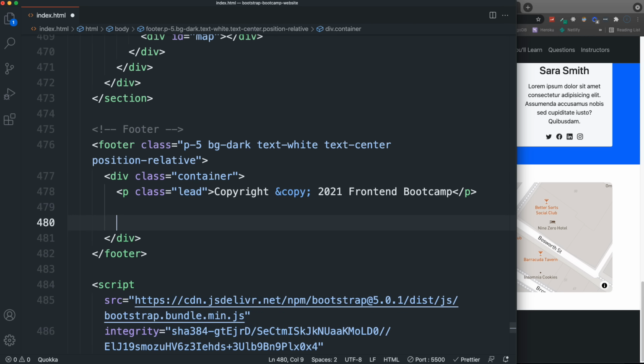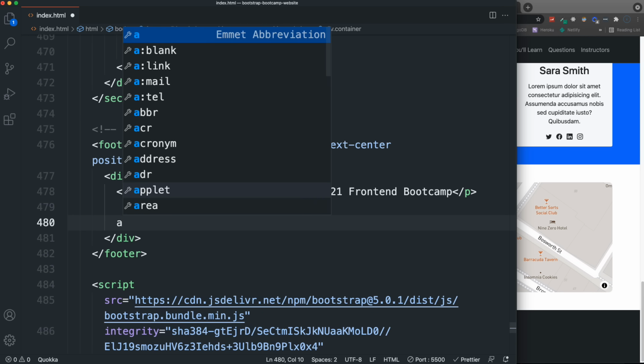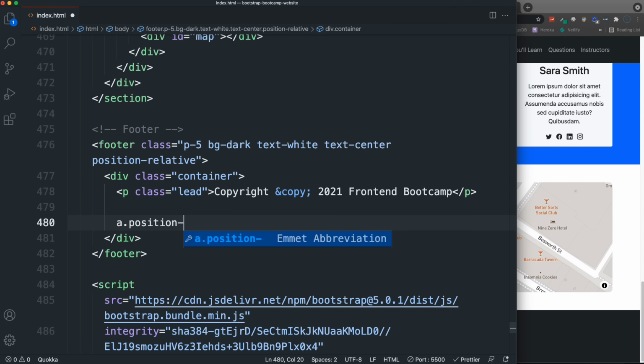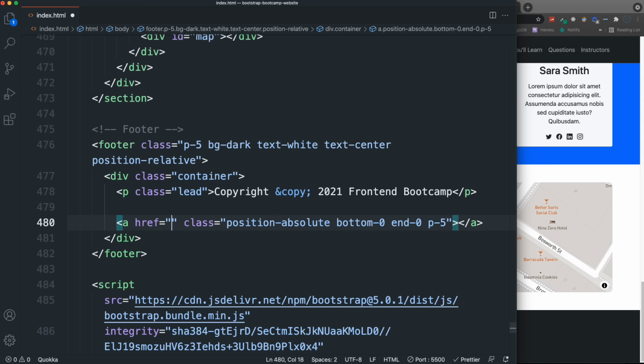So under the paragraph, let's do an A tag and give it a class of position dash absolute. So it's positioned absolute within the relative footer. And let's give it a class of bottom dash 0 and end dash 0. You're a little restricted with the positioning. You can check it out in the documentation. And I'm going to do P5 for padding. This will just go to number sign, which will bring us up.